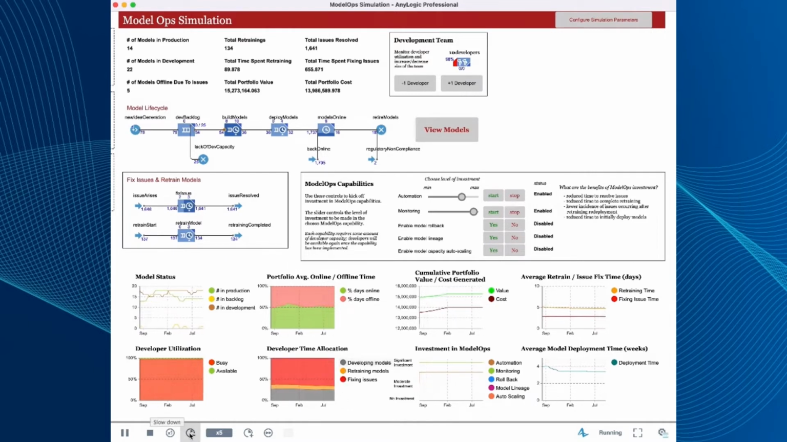The last thing we might think about improving is looking at this online-offline time, which is frankly not great. And the capability we could implement to help us out there is called model rollback. So we'll implement the model rollback capability.